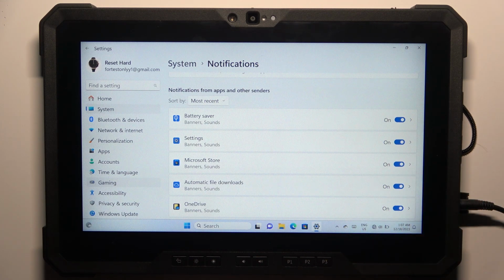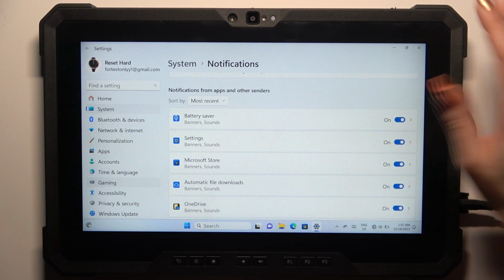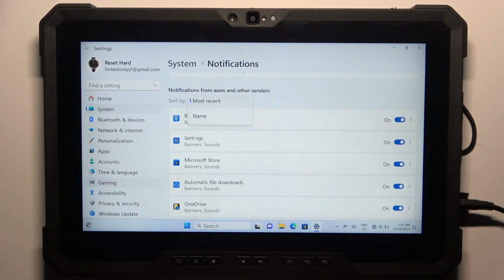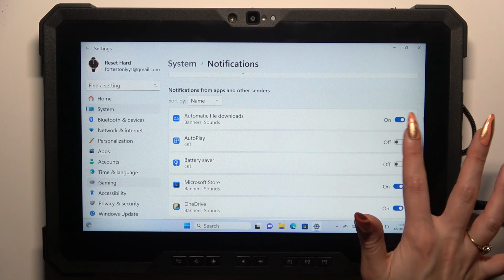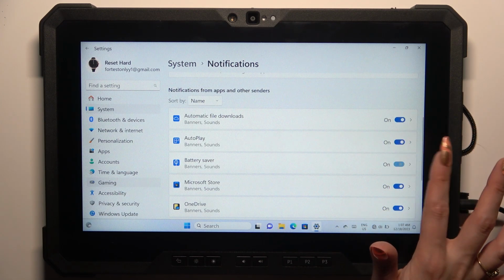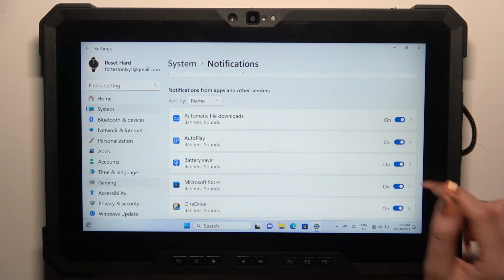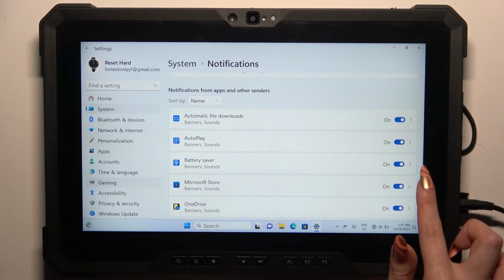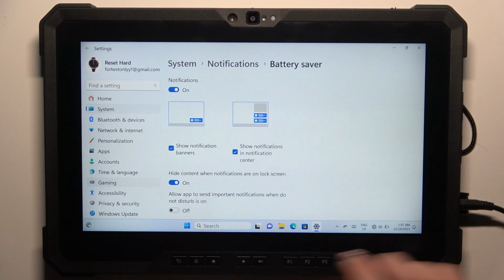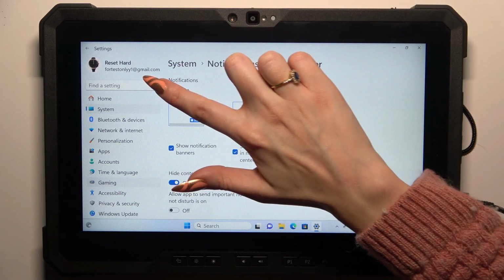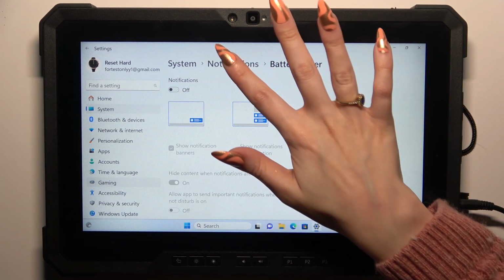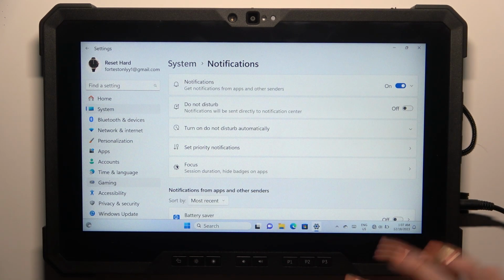You can also tap on Most Recent at the top and choose the best option for you, for example name. Then select your app the same way. You can even click on this little icon of an arrow next to the switch and manage all notifications from here.